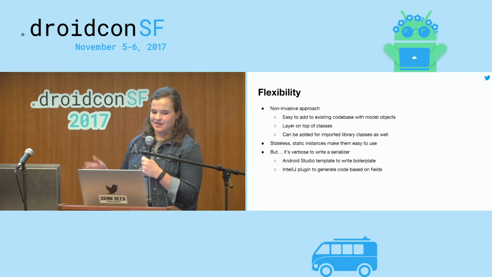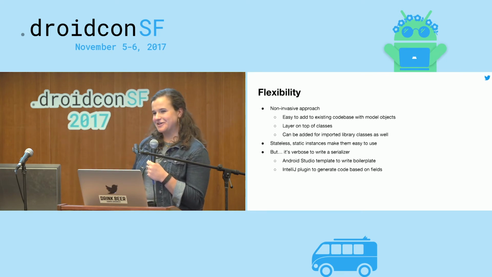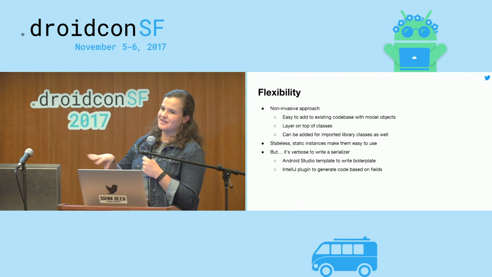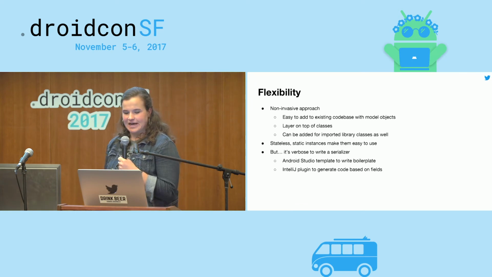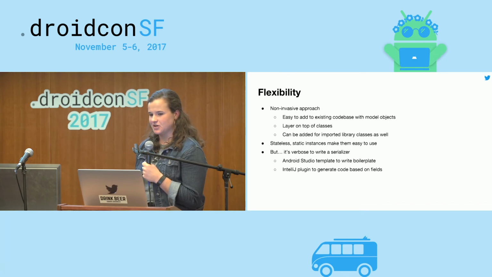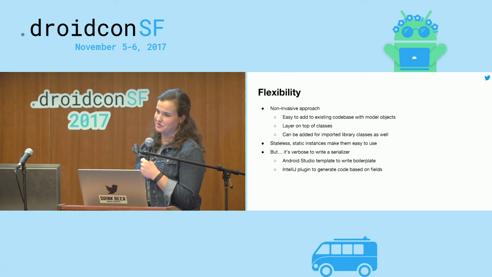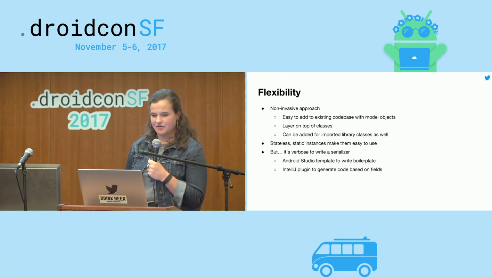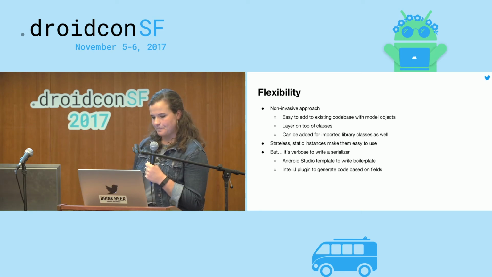So then the same guy decided to write a plugin for IntelliJ that basically auto-generated the serializer for you, given the fields. So we're hoping to add that to the open source at some point, because it's been really useful for us to avoid the time of writing it out.